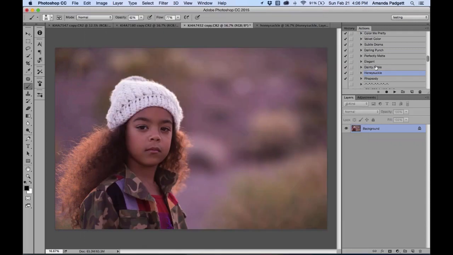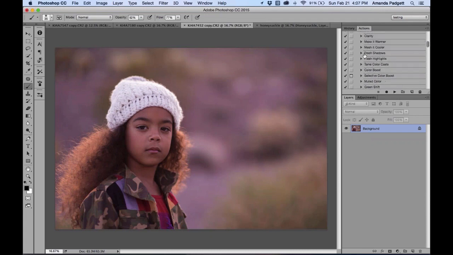The other way you can do it is you can just double click on the file. Let's say you downloaded it and then you unzipped it. You just find the .atn and double click on it. It's going to open up Photoshop, and then the set will open up in the action panel. And that's it. It's so simple. It is so simple to install Actions.